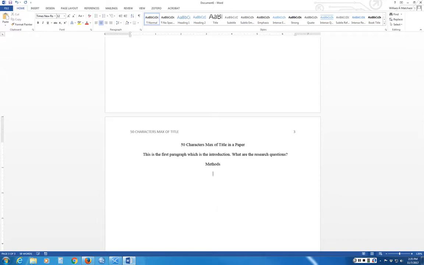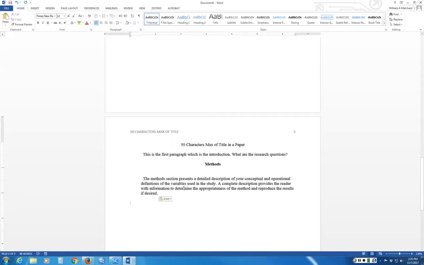So we're going to type methods. Going to make it bold, and it is capitalized. This is a level 1 heading that tells us that we're entering a new major area in the paper. So you start your paragraphs again indented. And we're going to just copy some text and put it in here about the method section. So the method section presents detailed description of how you did the study.